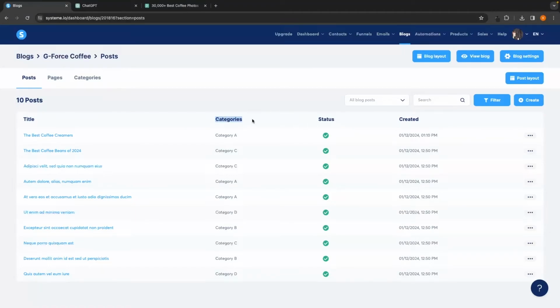Now, once you have created all of the different blog posts and articles that you want on your site, we can now get over to categories. Now, categories are pretty simple, and the reason that categories exist is so that you can organize your website in a better way. So as you can see, at the moment, these are called category A, category B, category C, category D. These are terrible names for categories.